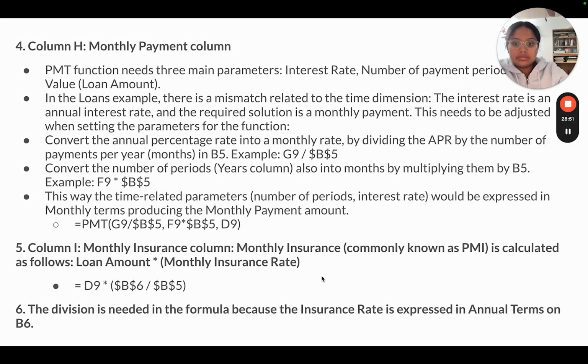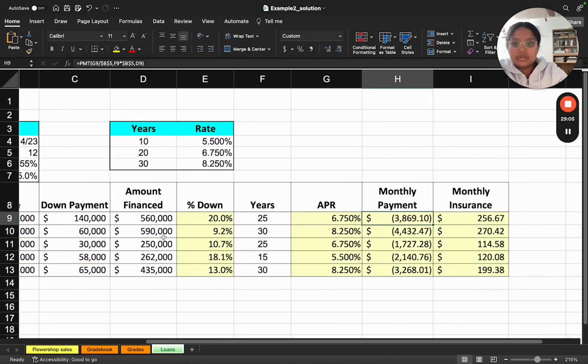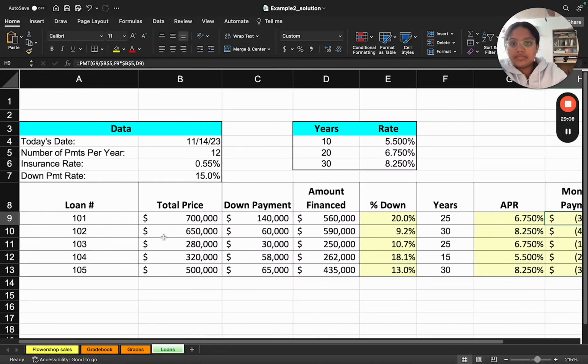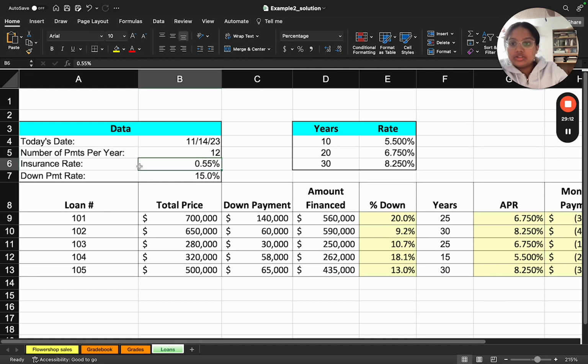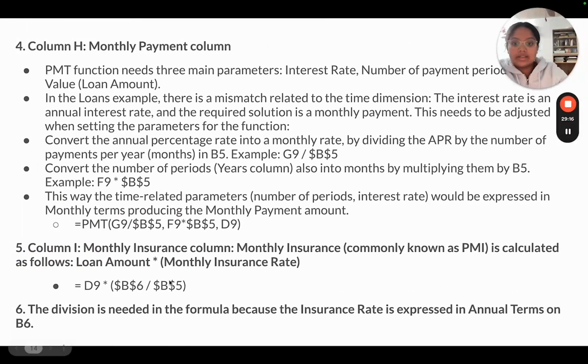Okay, and lastly is the monthly insurance column. It's commonly known as PMI and is calculated as follows: the loan amount times the monthly insurance rate. We already figured out the monthly insurance rate is going to be absolutely referencing B6 divided by B5. So what are B6 and B5? It is the insurance rate divided by the number of payments per year, and that is going to be the monthly insurance rate.